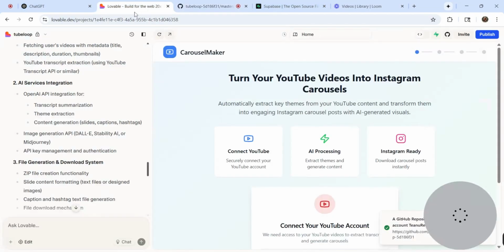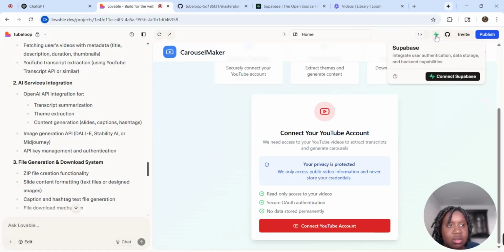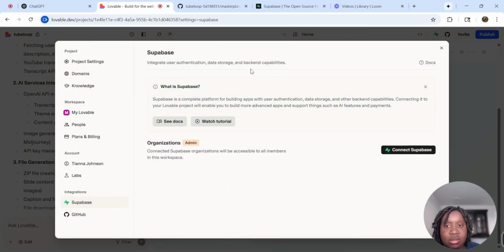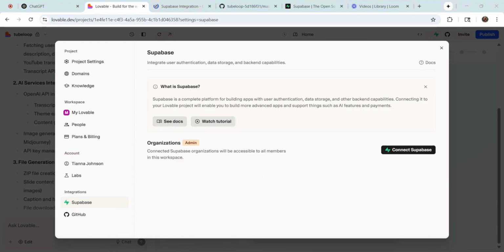Now we need to connect the project to Supabase. So I think that's connect Supabase. Supabase is a complete platform for building apps with user authentication, data storage, and other backend capabilities. Connecting it to your project will enable you to build more advanced apps and support things such as AI features and payments, which is definitely something I'm trying to use with this app. So yeah, I'll click see documentation. I'll just continue connecting to Supabase.